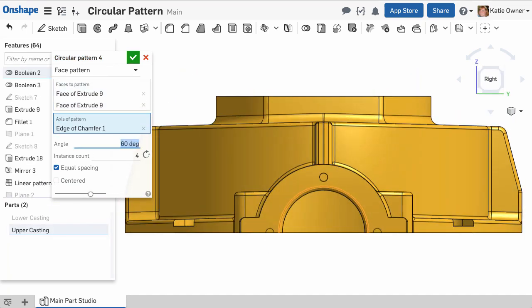Let's adjust the pattern angle to 60 degrees and the instance count to 2. Notice I can reverse the direction to the left or right of the original hole. We can also select the centered checkbox to keep the original hole centered in the pattern and place an equal amount of instances to the left and right of the seed feature.